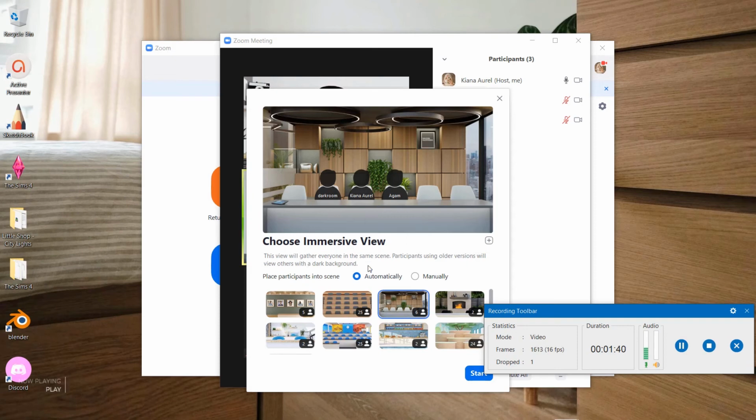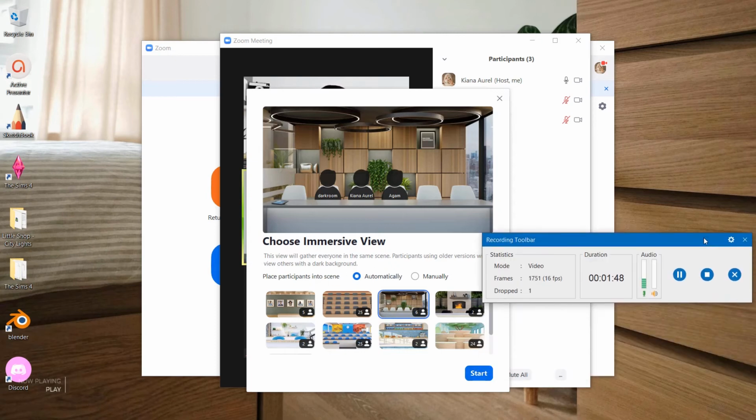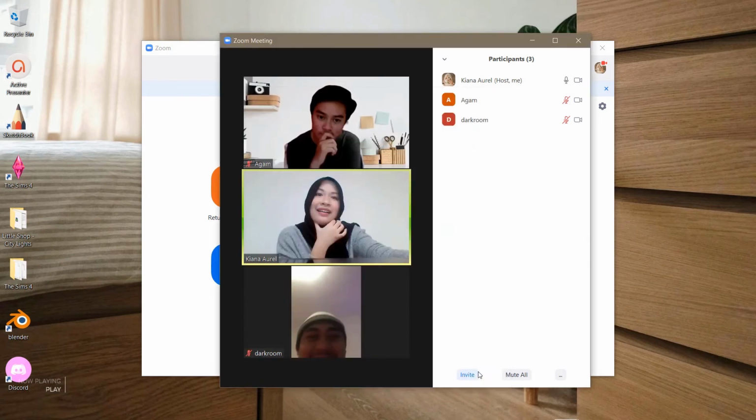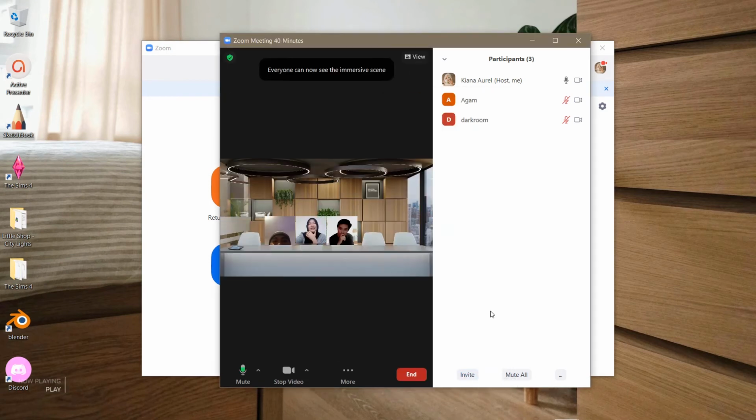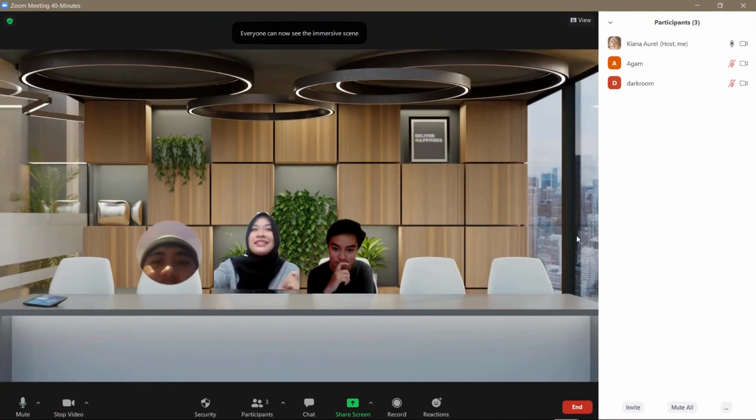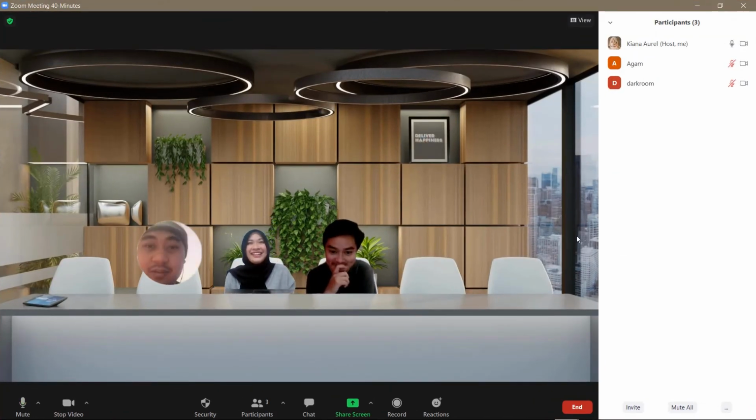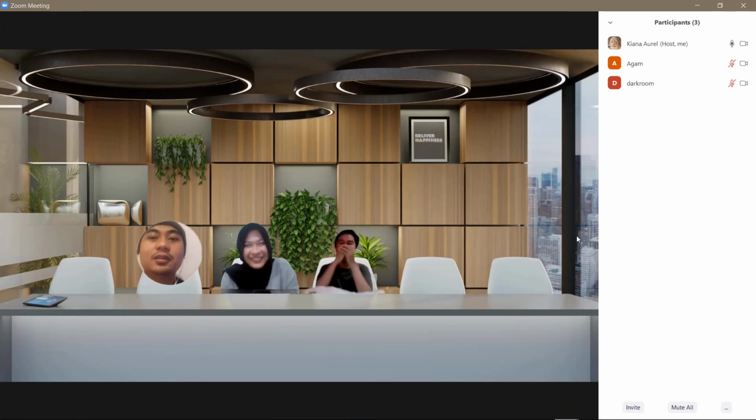This view will gather everyone in the same scene. Participants using older versions will view others with a dark background. So I'm just going to click on the start. Oh, you can't see that, sorry. I'm just going to click on the start button, and as you can see, this will happen to your screen, and it looks like we're sitting in a room.